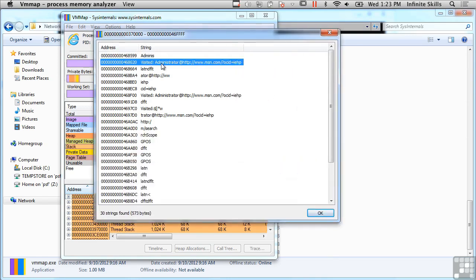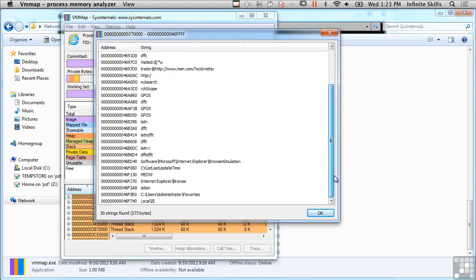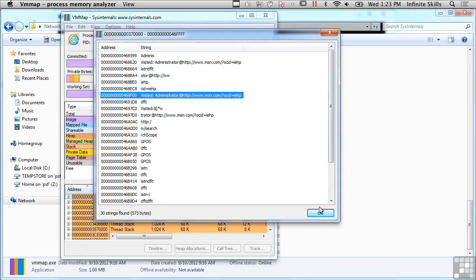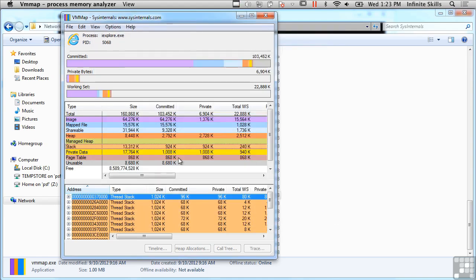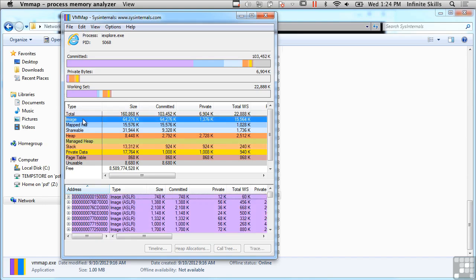We've got a page that was visited by this particular instance of Internet Explorer. You can see that Internet Explorer went to the MSN website, and there's another one here that also visited the MSN website. So here are the strings that are associated with the virtual memory, or all of the memory basically, for this particular application. So with VM map, I can look at individual processes, and I can look at the memory that's attached to it.